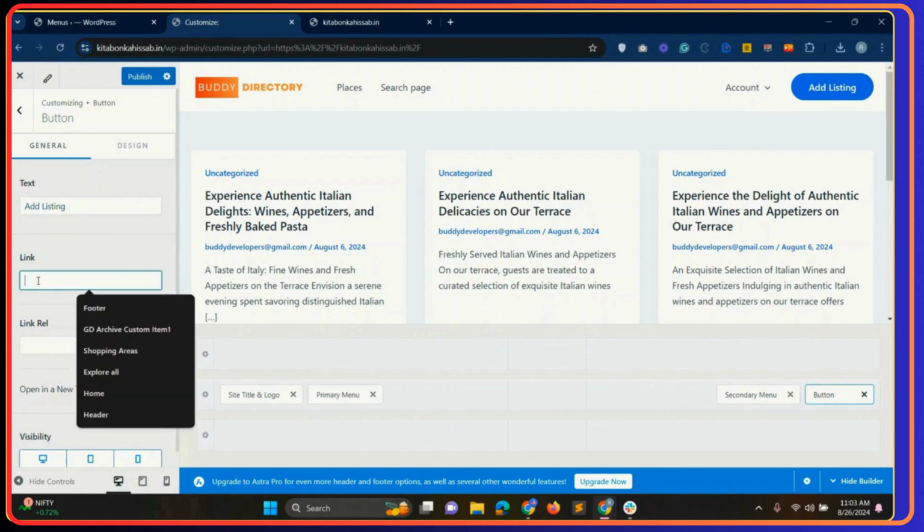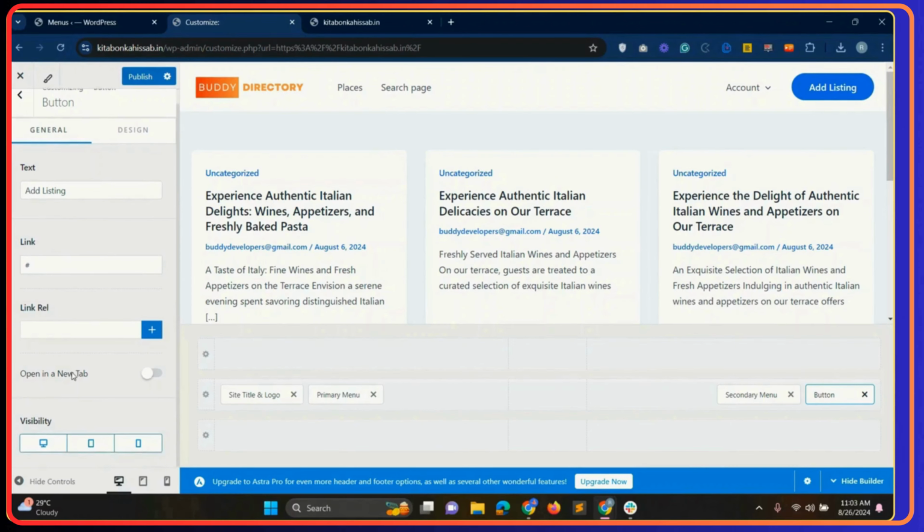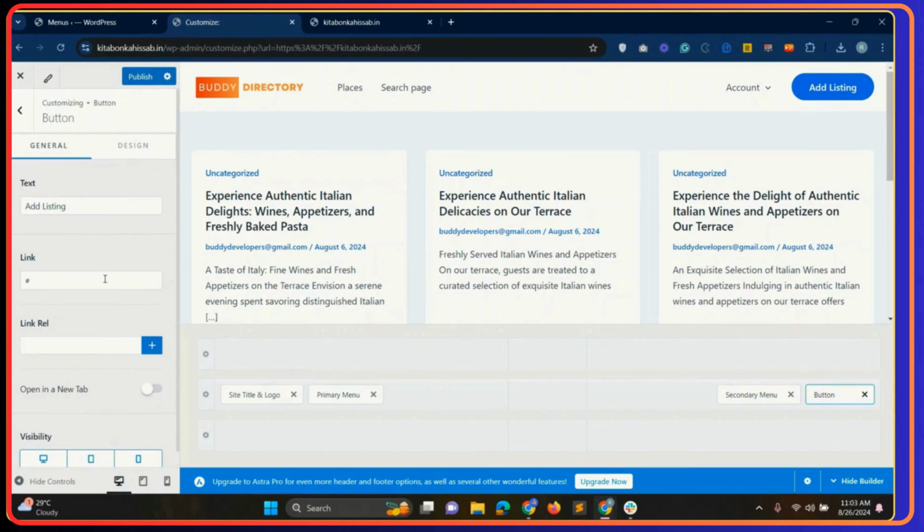And in the link of this button we will be adding the link of add listing page. So for now we will be adding hash here, later on for add listing, when we will be creating the add listing page. So now we will publish this.